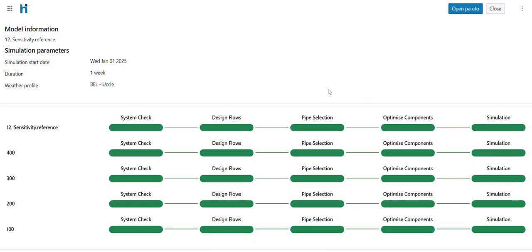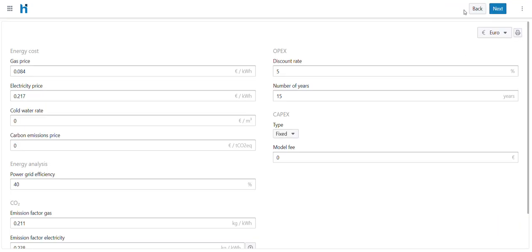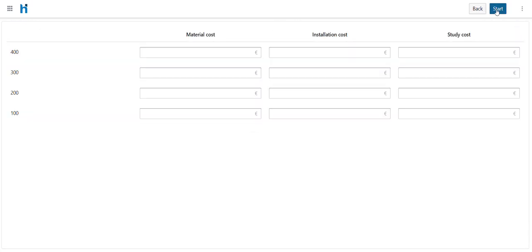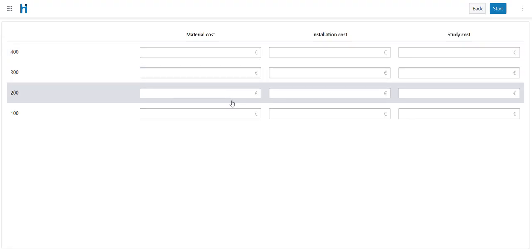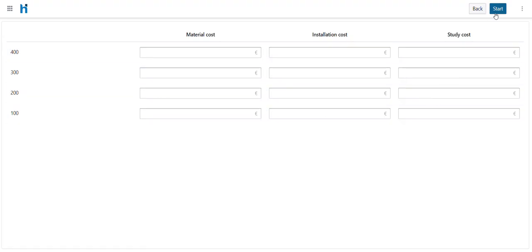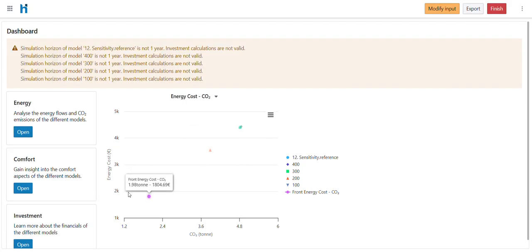Now that those simulations are ready, I can open the Pareto, which is the comparison tool in Hysopt, and we're going to compare those 5 models. Of course, we can put in our gas prices, our electricity prices, our CO2 emission factors, choose our currency. If we want to do a financial analysis, we can also put the costs in here.